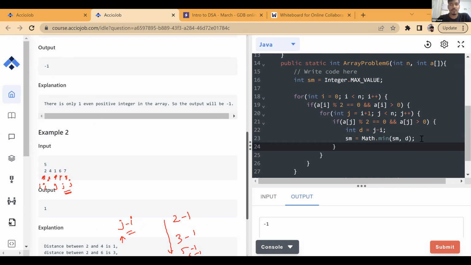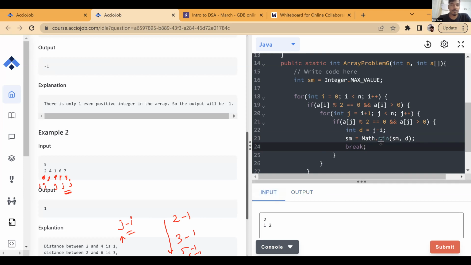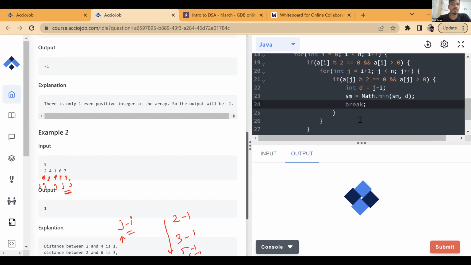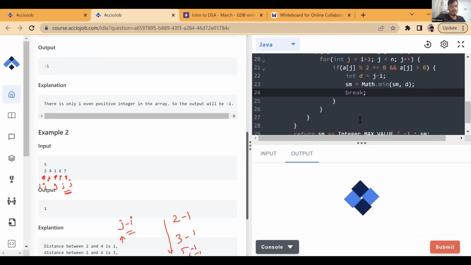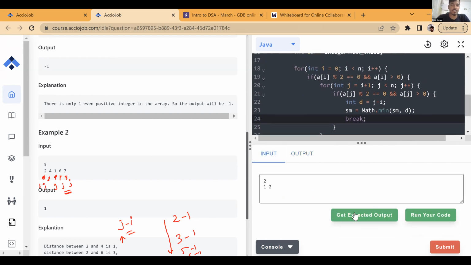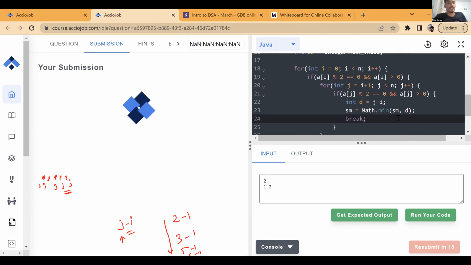So once you have found one difference, do you need to find any difference to the right of it? You actually don't. So you can simply put a break over here, so that once you find the difference, you don't need to see further. Now we are still getting the correct result, which was -1 in this case. If we submit, it will still work fine. Now we're avoiding a lot of iteration. Think of a very large array, 10,000 or something, right?